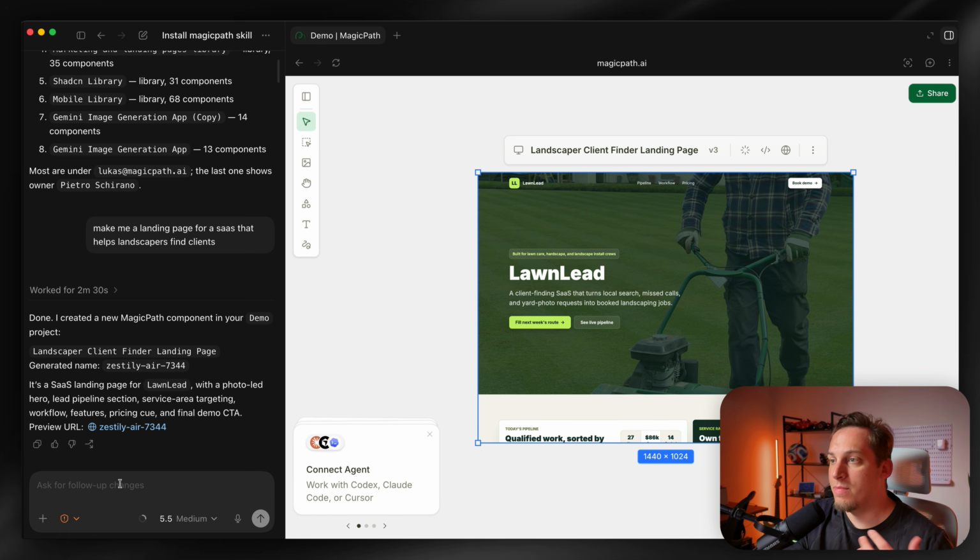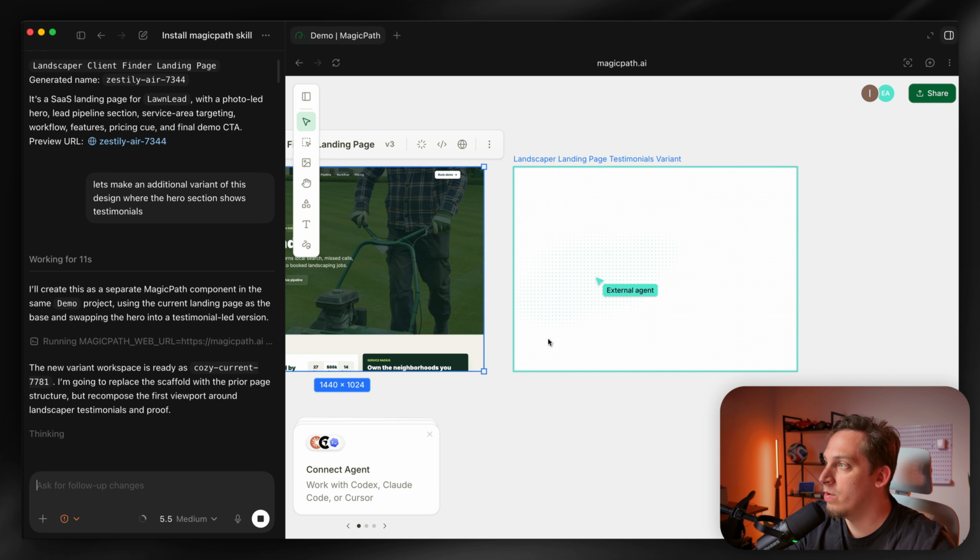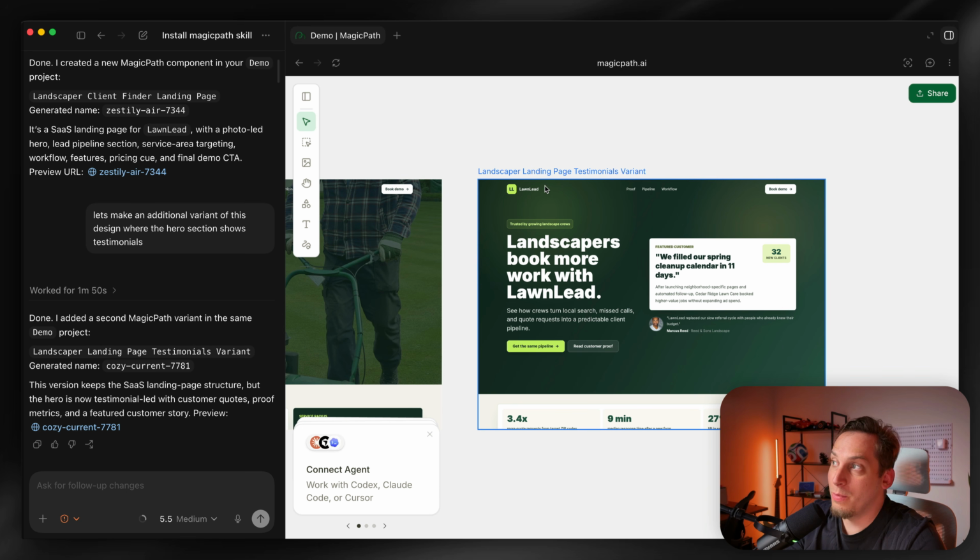But then I can say, hey, let's make a variant with new layouts, or let's make a variant where the hero section shows testimonials. So I'm just going to write that. Let's make an additional variant of this design where the hero section shows testimonials. And then as you can see, Codex starts to open up a new component over here. And then we get that additional variant of this design, but now the hero section shows more of a testimonial focus over here on the right.